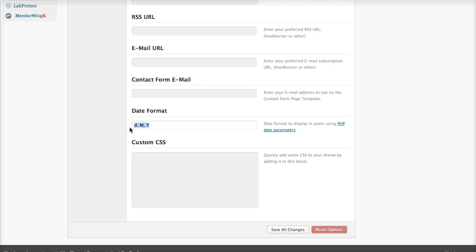You can also change your date format if you like using PHP date parameters. That basically means you could change it from day, month, year to something else like year, month, day, or put an hour in, etc. Lastly, there's a nice little custom CSS box here.